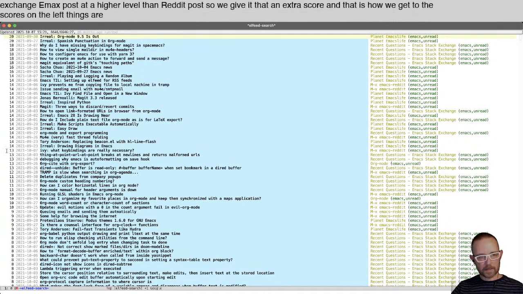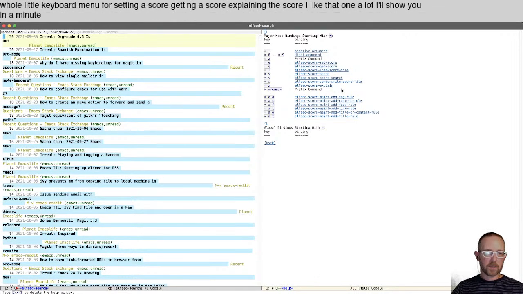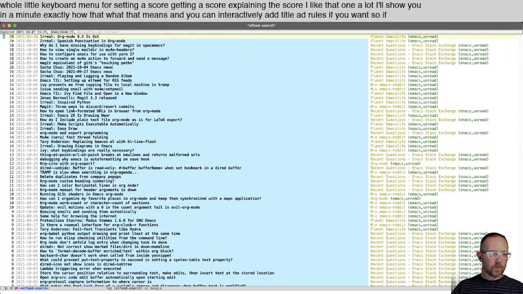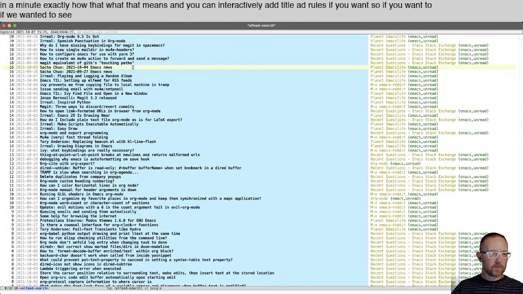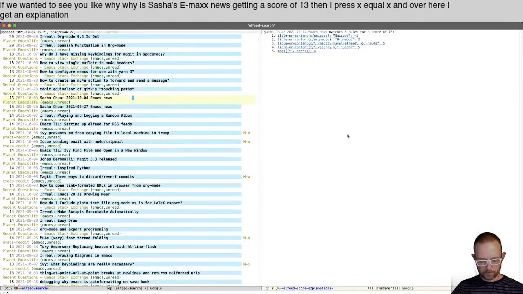Things are automatically sorted because of that, and there is a whole little keyboard menu for setting a score, getting a score, explaining the score. I like that one a lot. I'll show you in a minute exactly what that means. And you can interactively add rules if you want. So if we wanted to see why Sasha's Emacs news is getting a score of 13, then I press X equal X, and over here I get an explanation.